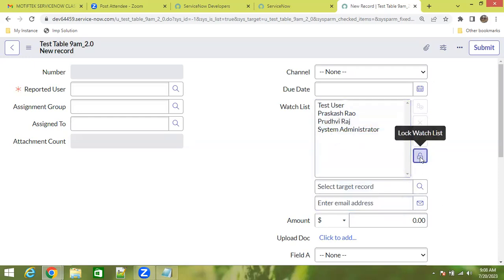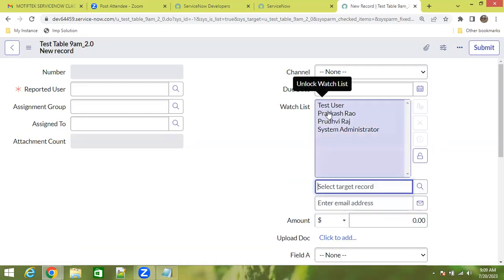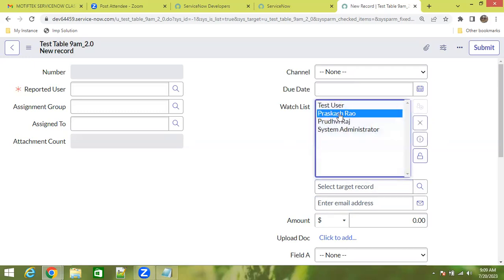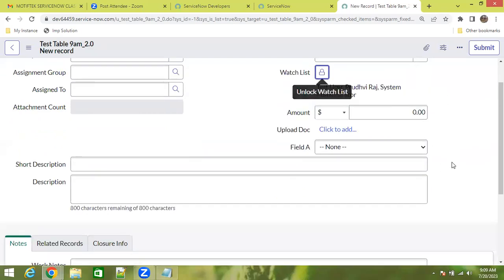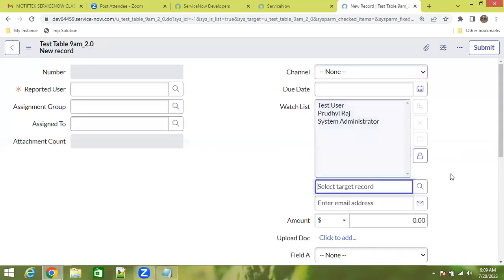So you can lock it this way, unlock it, and if you want to remove a reference to a record, say for example I want to remove this user, I can select it and click on remove selected item, right? So this way you can add the users. Right, so this way you can add.